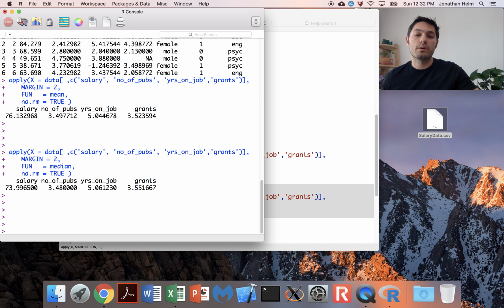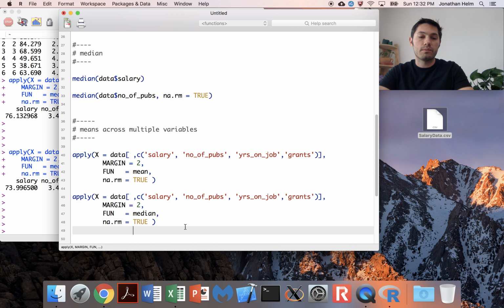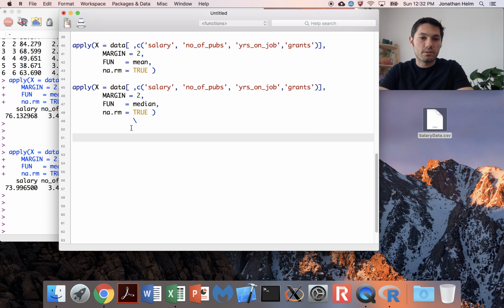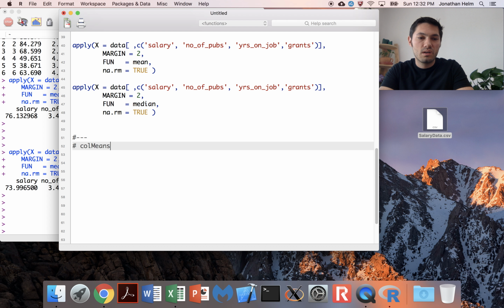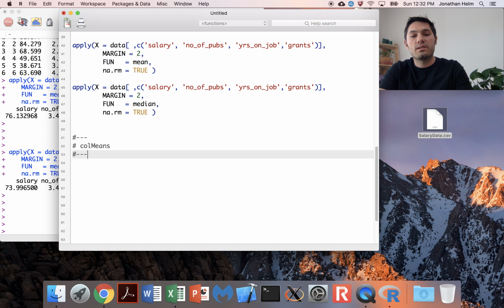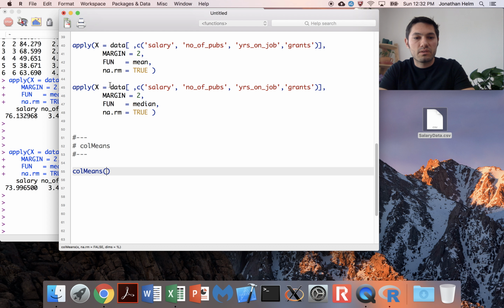Just one quick one that I want to share. This is probably the more common one. I feel like this function became popular after I learned apply statements several years ago. There's one called the colMeans function, and this is basically a wrapper function for the apply statement. So if I do colMeans, the only thing I need to put in there is the name of the part of the data set that I want to calculate means for.